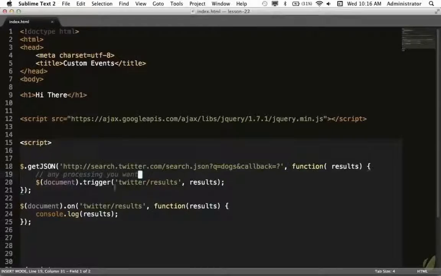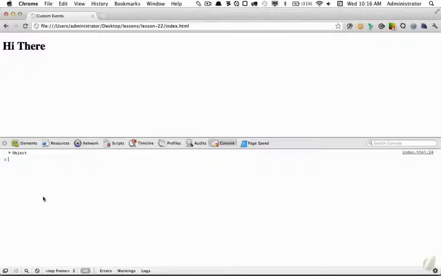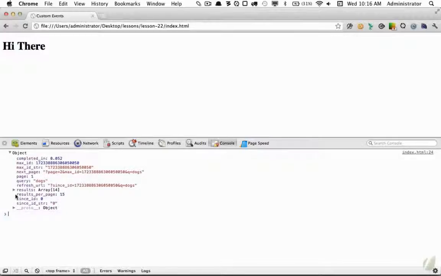Now in this case, actually what we're getting is two parameters. We're getting the event passed as the first and then the results as the second, like so. So let's make sure that we set E like so. Then if I reload, there we go. Now we have the results.